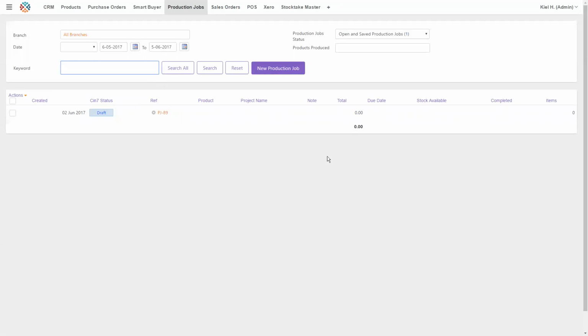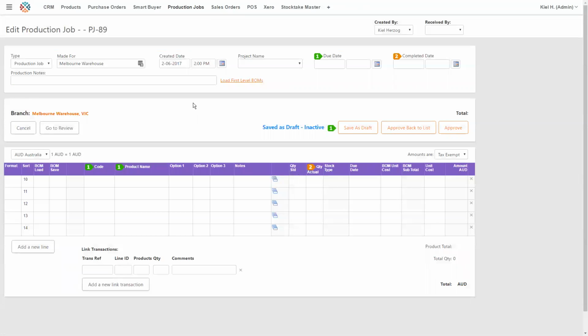So this is the production suite. For your particular products with the bill of materials, you are actually able to add your production jobs from here.